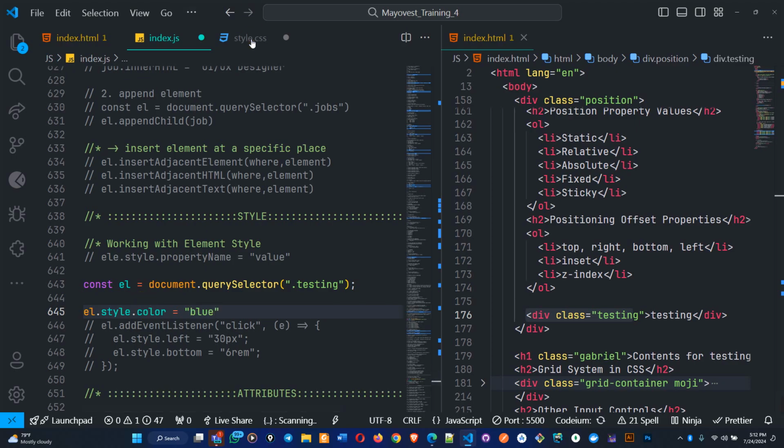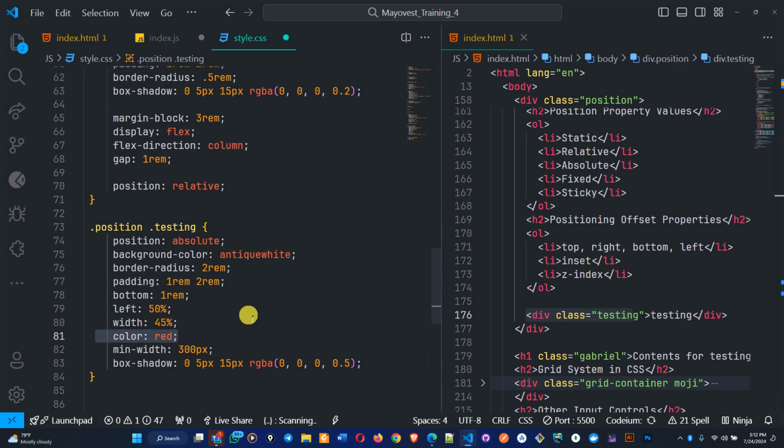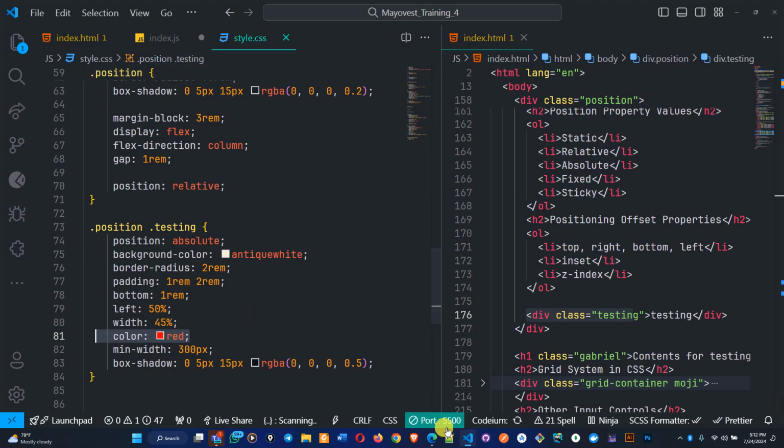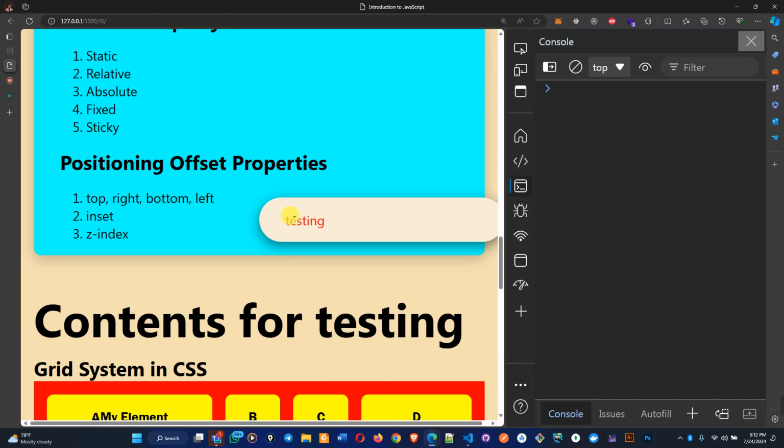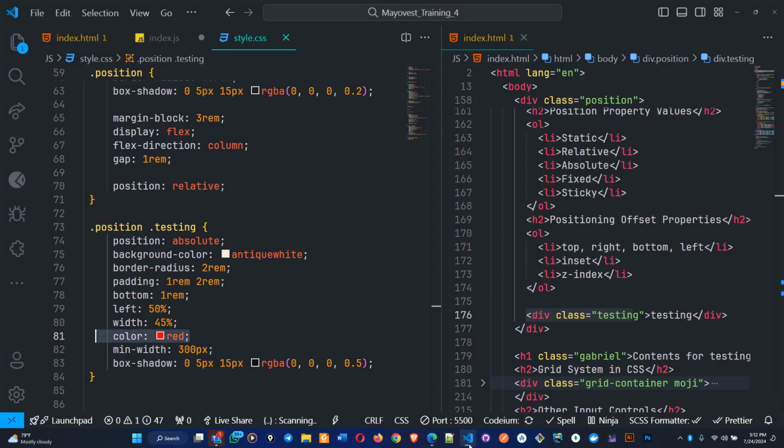You know, the stuff is going to start with red. So if I save it without saving a JavaScript, if we go back to the page, you are going to see that the color is red. But from JavaScript, I want to modify the color. And how do you do it?